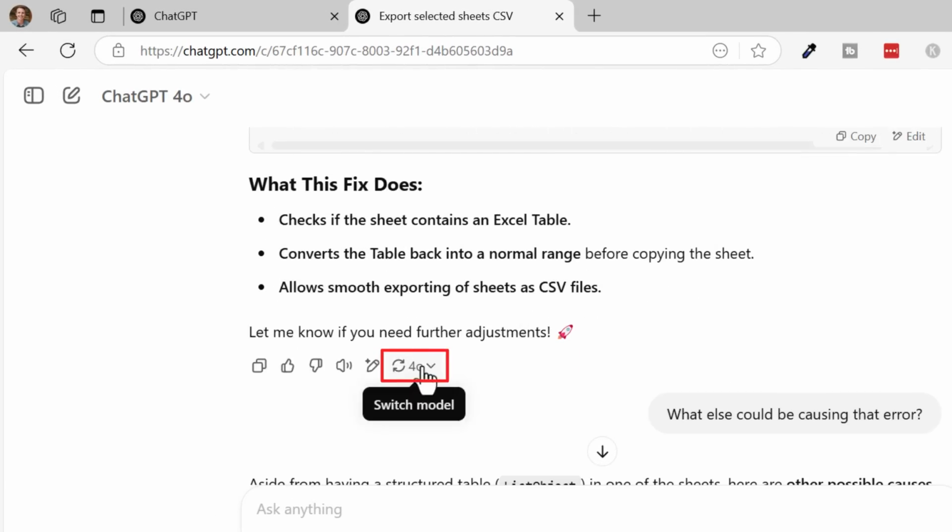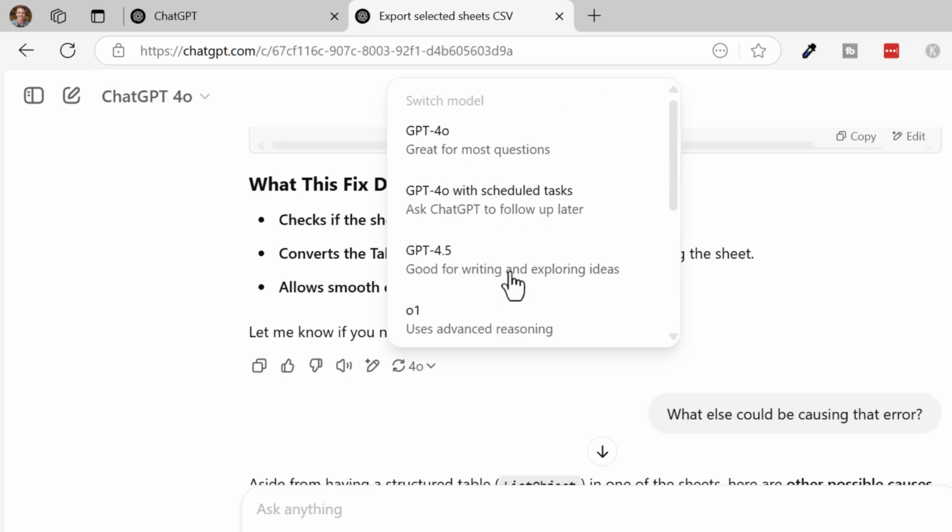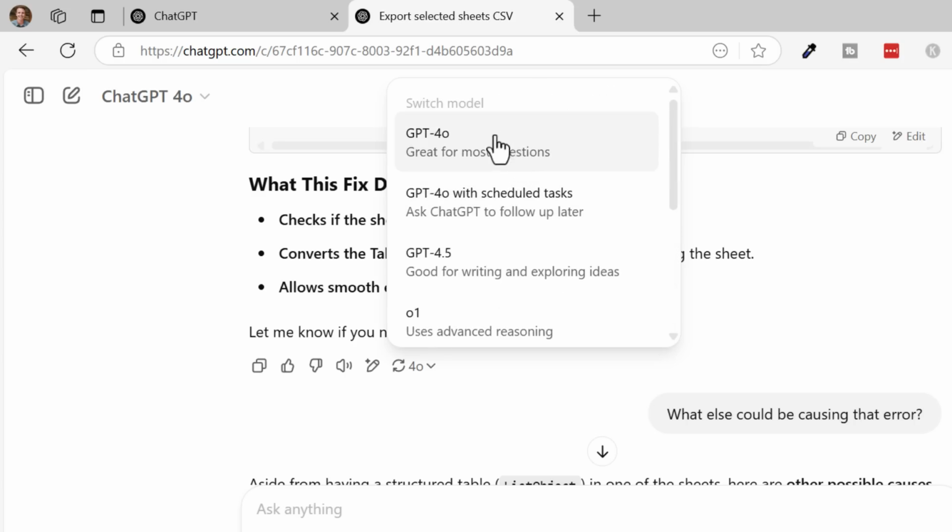And you can do that by hitting this button here and then scroll down. I should also mention that I'm using GPT 4.0, which is included on the free plan of ChatGPT currently, and you can just click this try again button. I do have a plus subscription, but I'm using 4.0 for this video because that's most accessible to everyone.